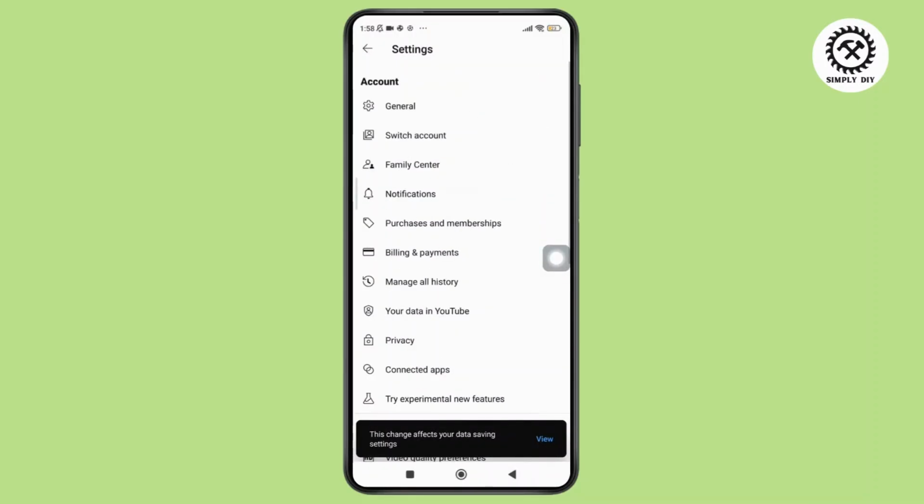Now when you scroll through YouTube, videos won't start playing automatically. And that's how you can turn off YouTube thumbnail previews.